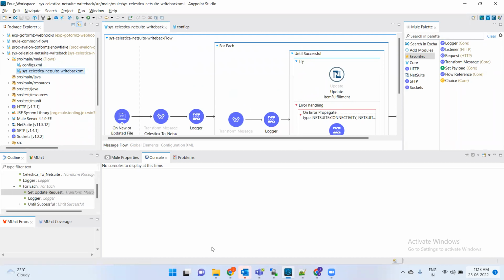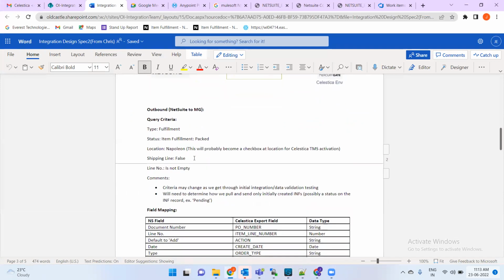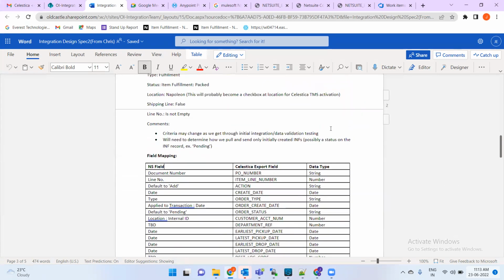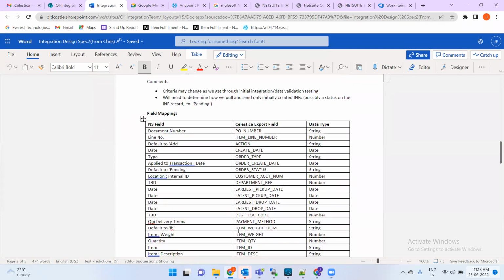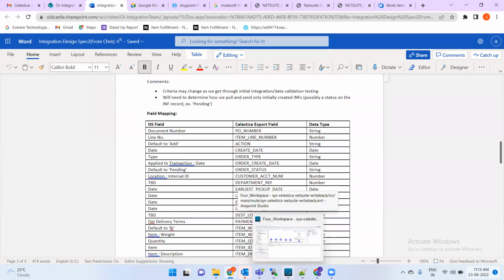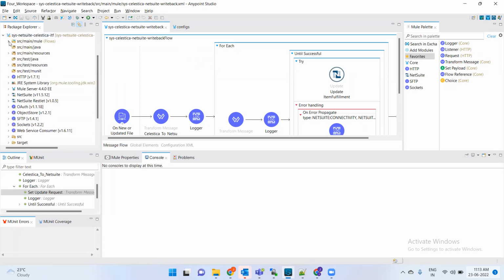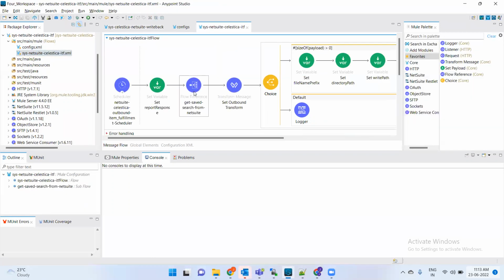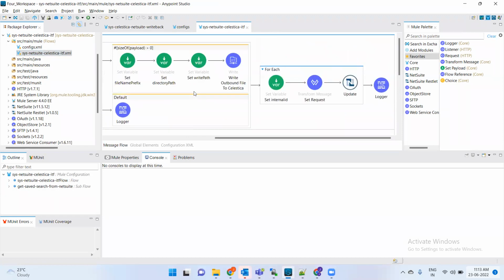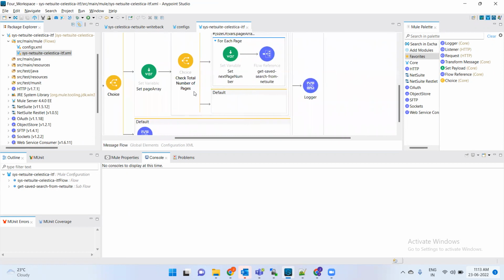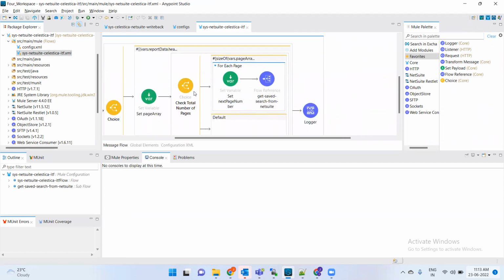For example, as per the requirement documentation, you need to read data from NetSuite, transform it, and then send it to Celestica. Celestica is of type SFTP, so it's an SFTP connection. In my POC project, I'll check the SFTP connection first, to see whether it is working fine or not.